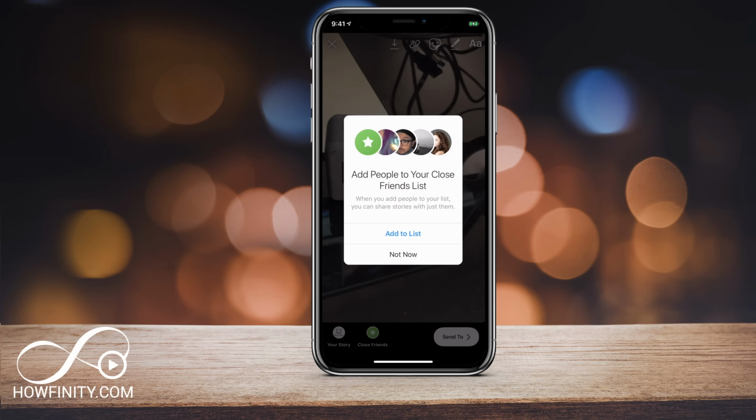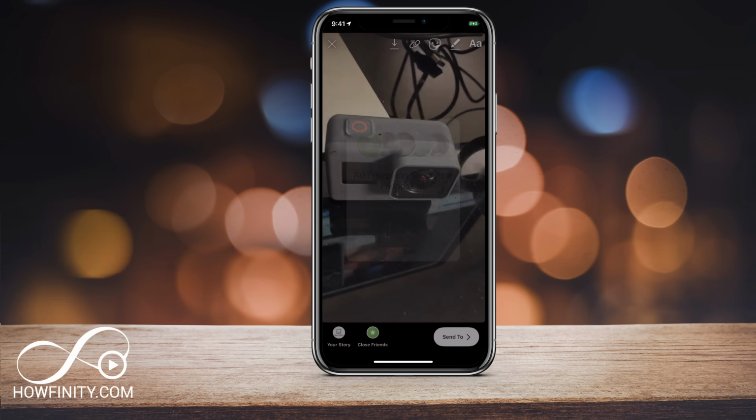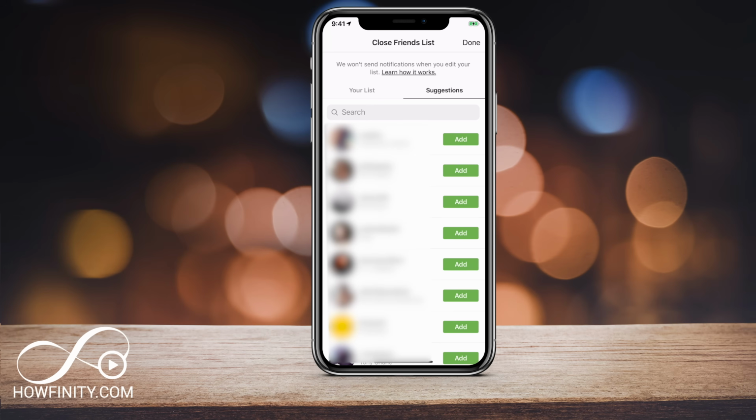Let's go ahead and press that. So it says add people to your close friend list. I don't have one yet, so I need to create one. So if I say not now, it's just gonna go away. So I need to say add to list, and it's gonna again take me to the same place I just showed you a different way. So that's 3 different ways you could get to this page.